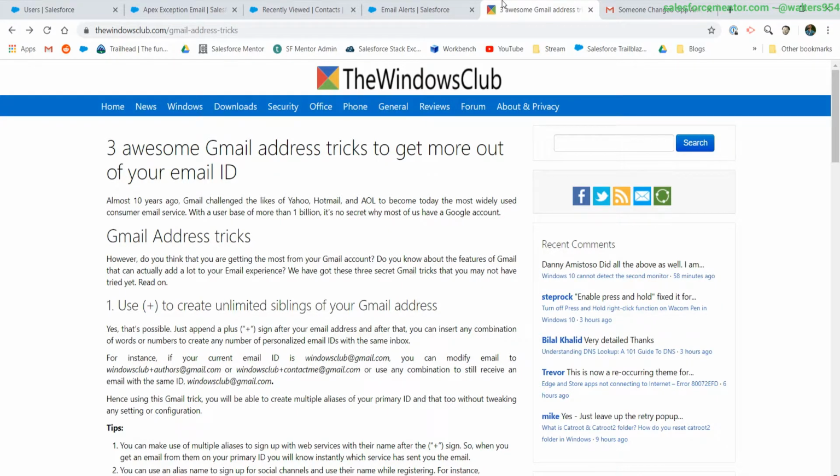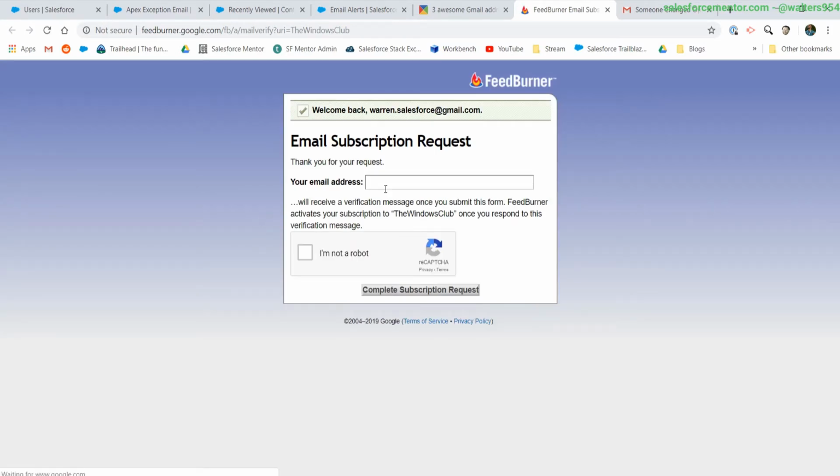The final example I have is just for general use of this email trick. What I normally do when I'm signing up for something that's a little suspect or I'm not too keen on giving out my information to that particular site, I will add in a plus sign at the end of my email address so that I can track where my email is going and who I'm getting those emails from. For example, if I click the mailing list over here and sign up, I can say warren.salesforce plus sign Windows Club. So now anytime I get an email from plus sign Windows Club, I should be expecting it to come from Windows Club.